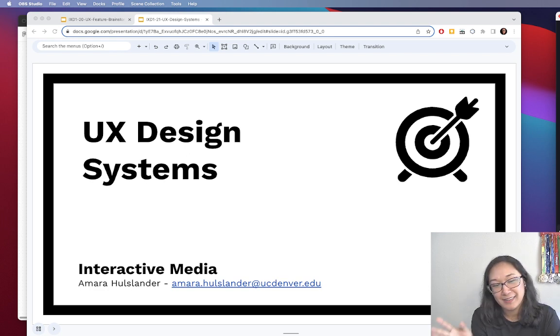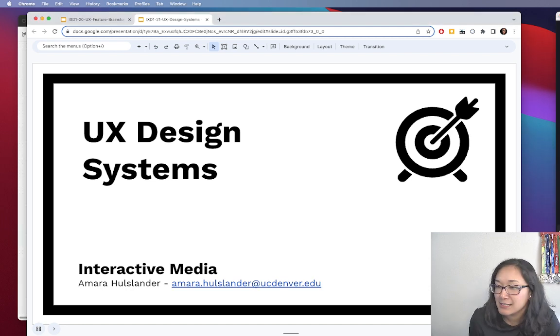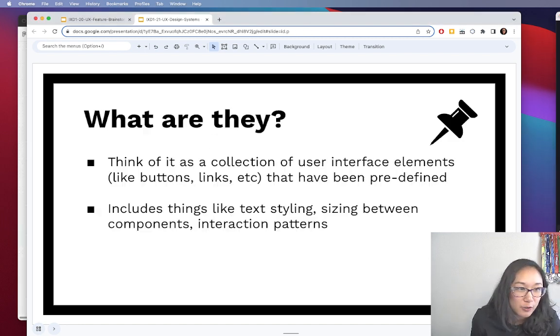So that said, for my students, let's go over what a design system is and why you must use it for your project. So what are design systems? Sounds very fancy, sounds complicated. It is not. A design system is a collection of user interface elements and interactions, things like buttons and links and menus, calendar pickers, things like that, that have been predefined.